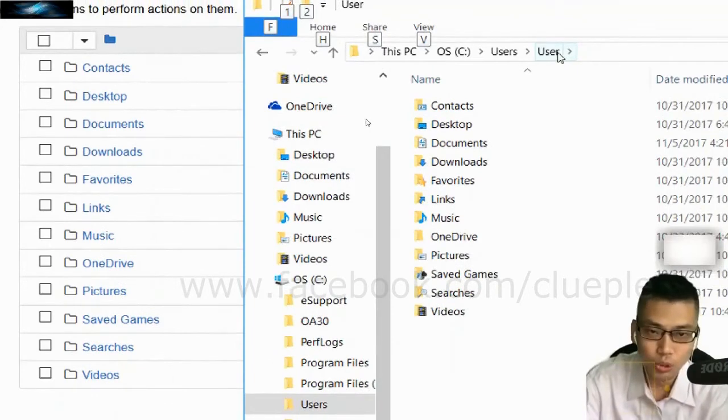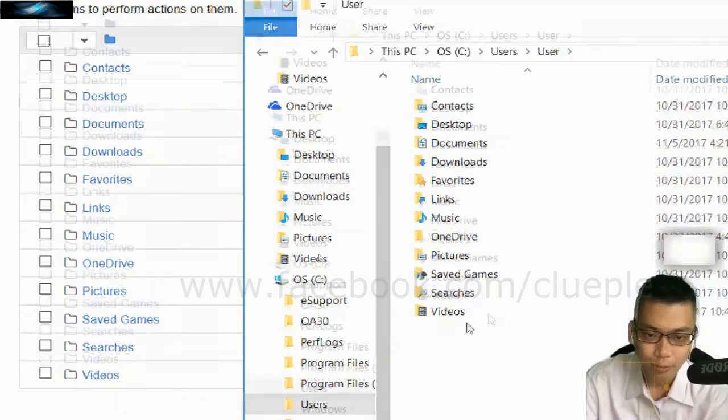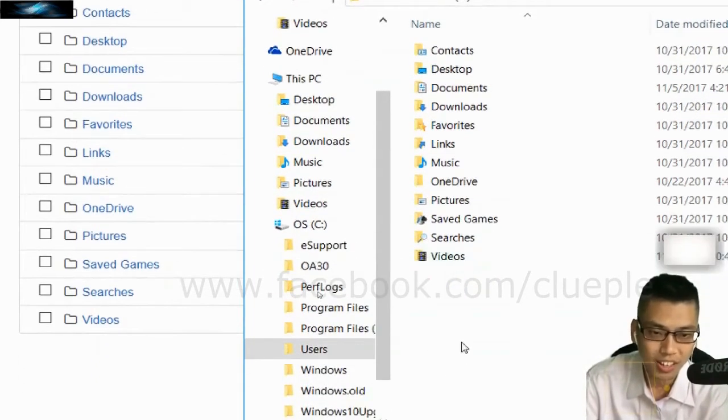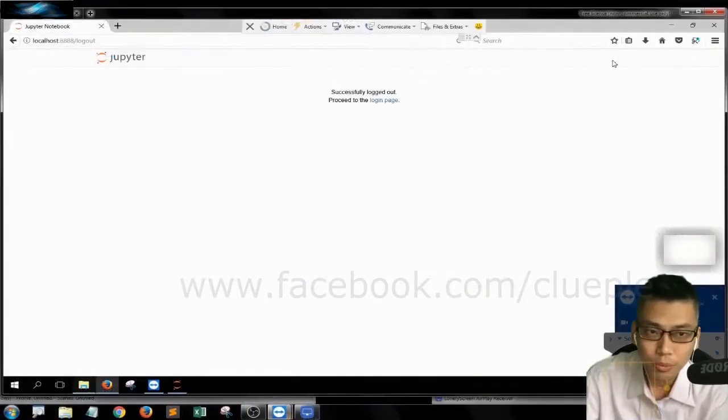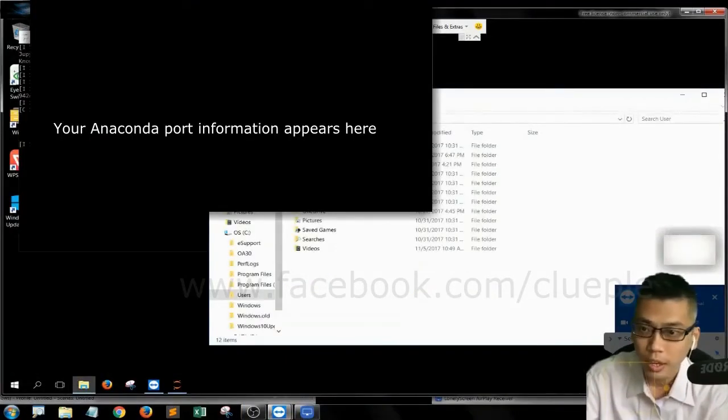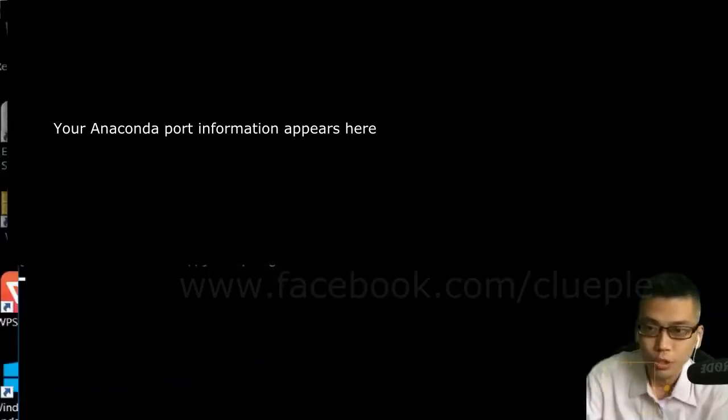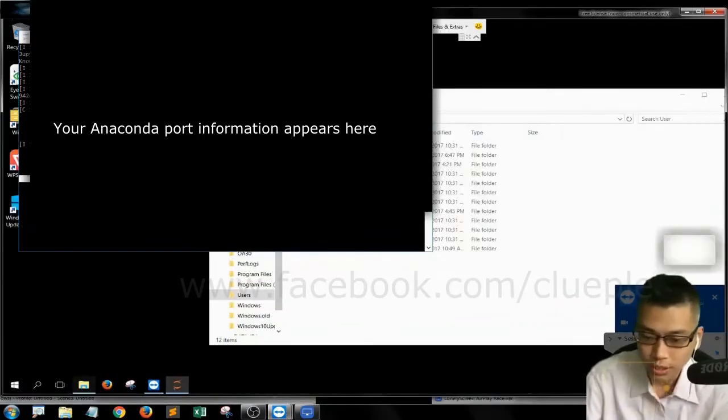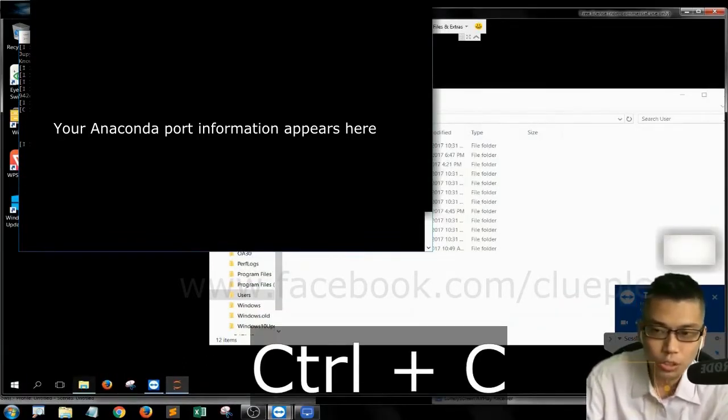But that's not what you want because I don't want to have Jupyter Notebook files saving here, right? So let me just log out of this one. I have to log out of the Jupyter Notebook by pressing Ctrl+C twice.